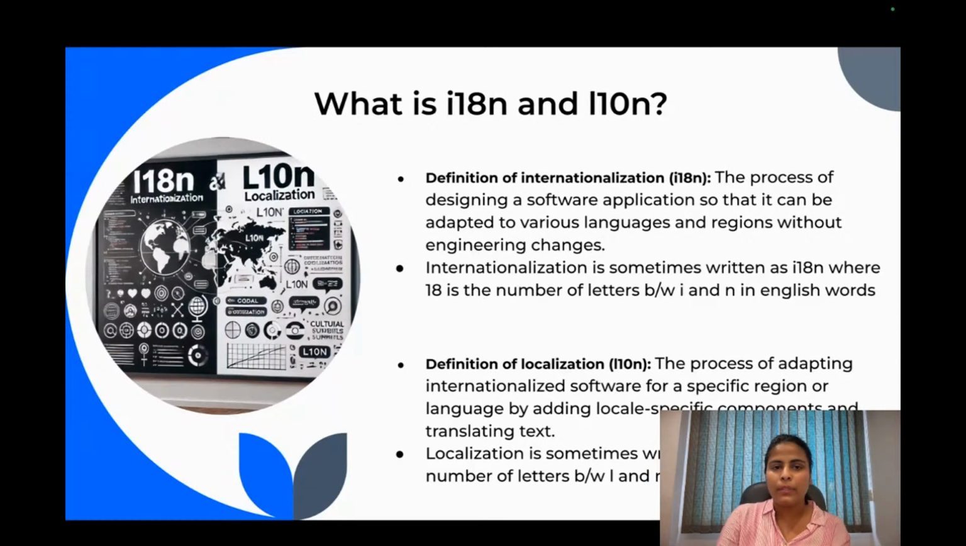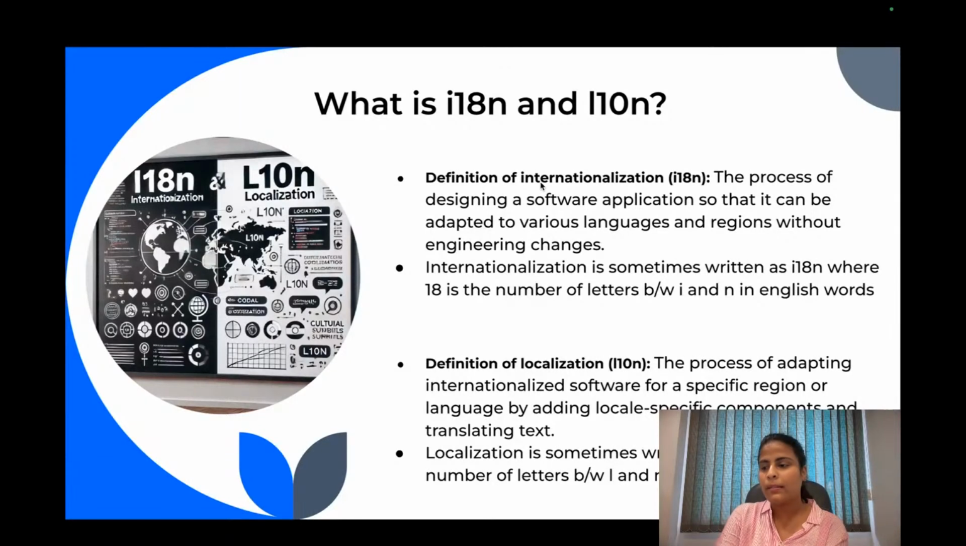To start, let's define two key concepts. First is internationalization, and another is localization. Internationalization, which is also referred to as i18n, is basically the process of designing any software application so that it can be adapted to various different languages and regions without requiring any engineering changes.